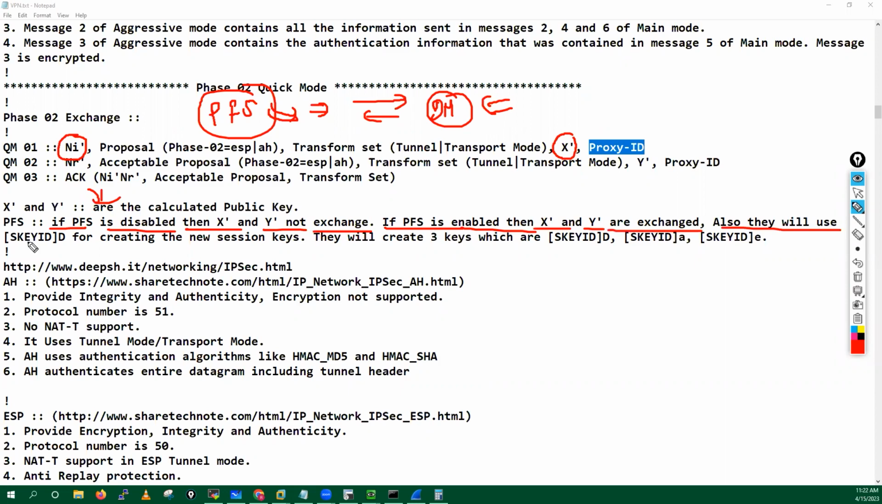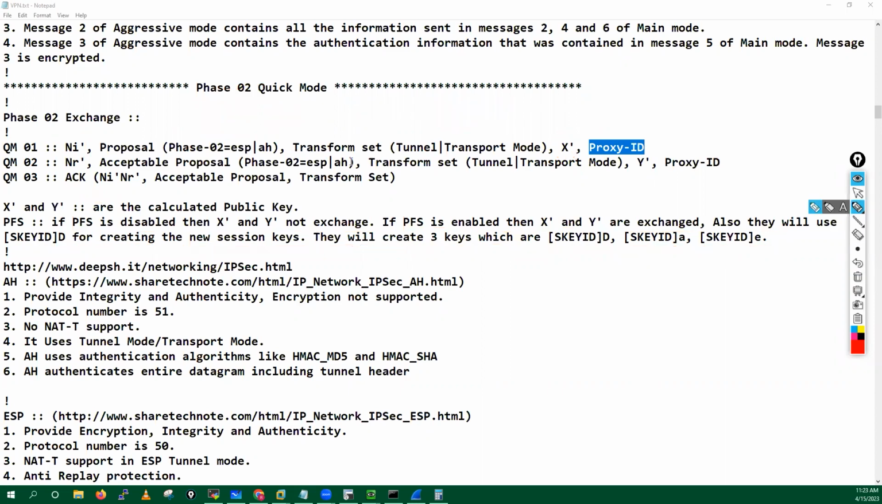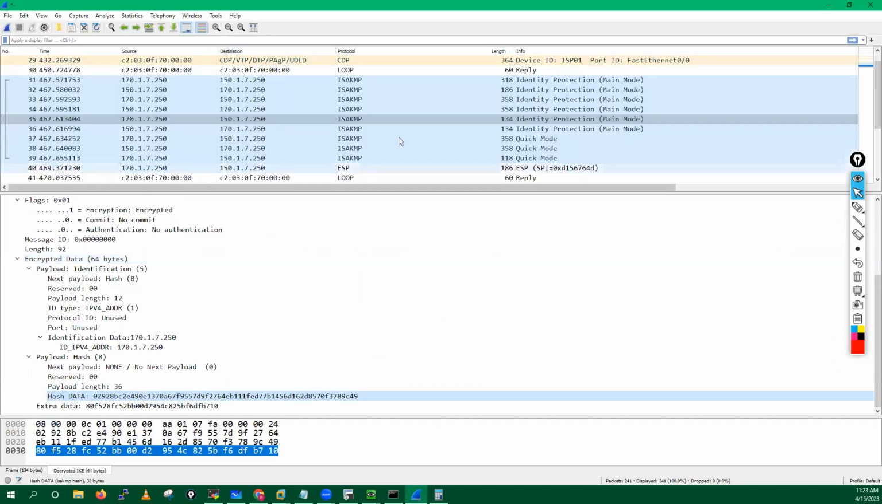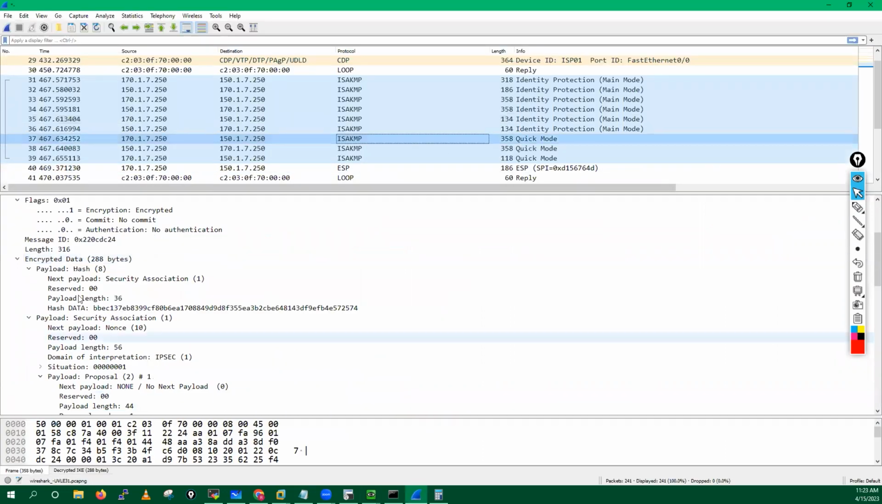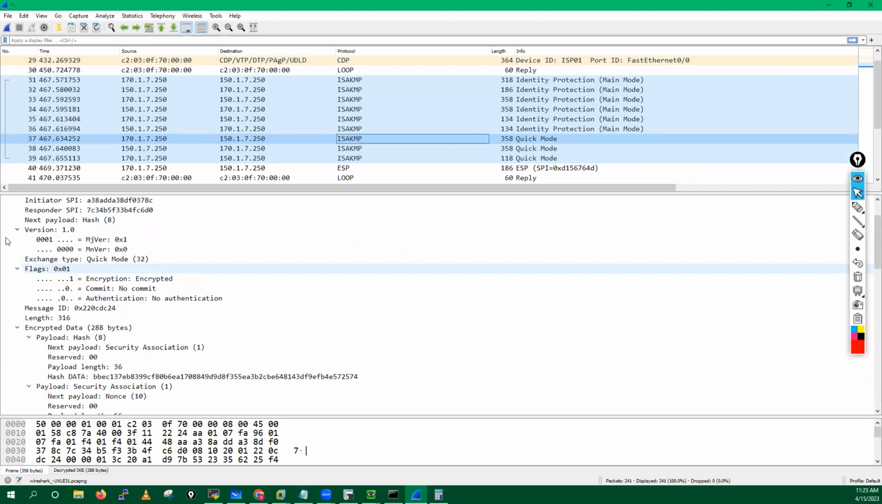Also, they will use the SKEYID for creating the new session keys. And they will create 3 keys, which are SKEYID_d, SKEYID_a, and SKEYID_e again. Okay. So that's how they will basically do the exchange for quick mode. And if you go here, this is the quick mode message number 1, and you can validate the details.